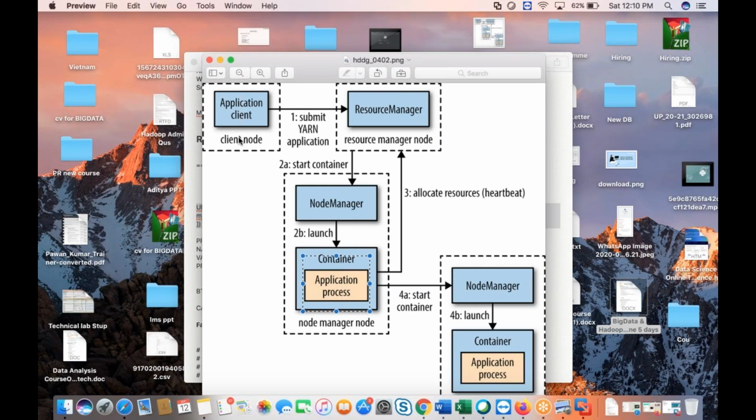So see here, this is the client node. A user sends a request. The user sends the request to the client node. Now it sends the request to the resource manager. Submit yarn application.